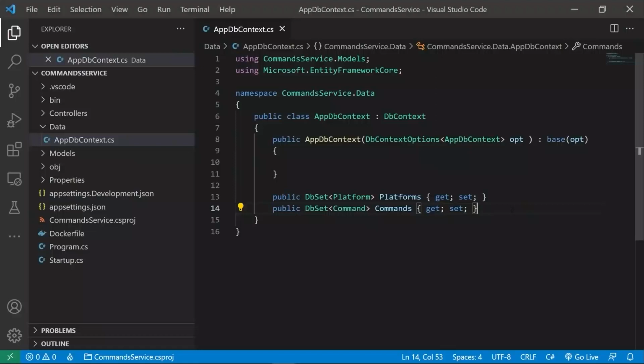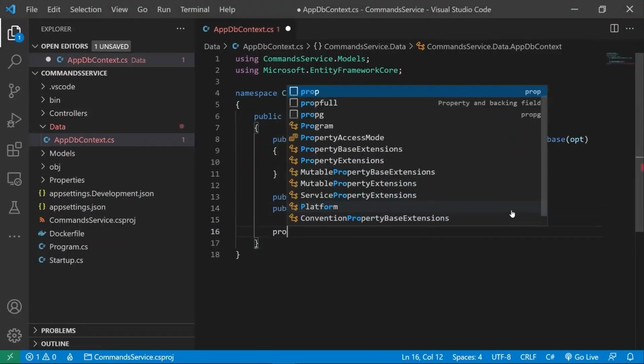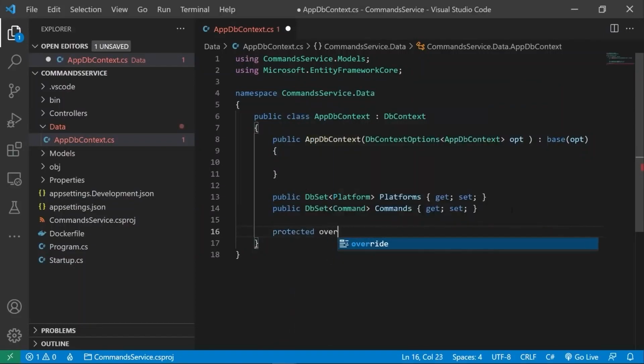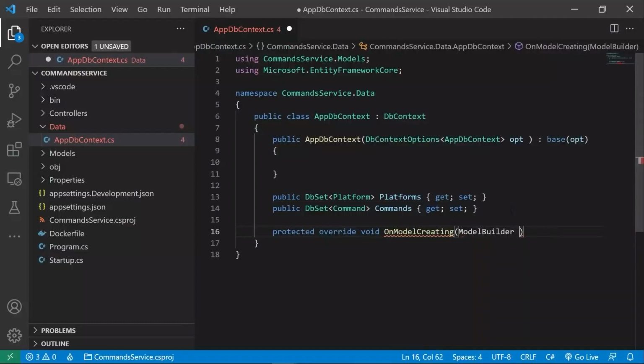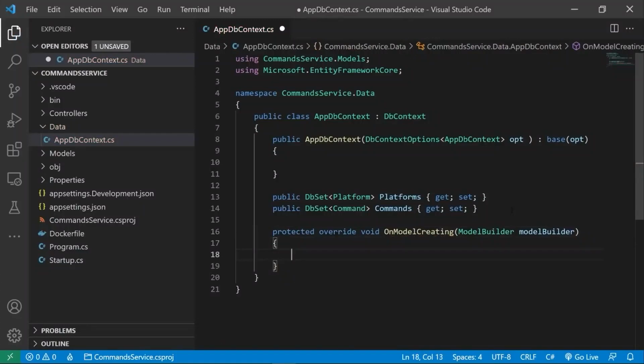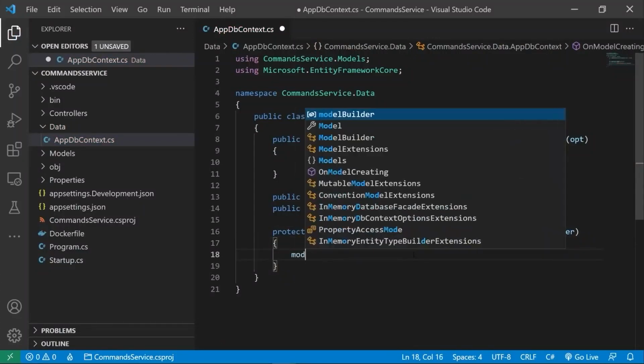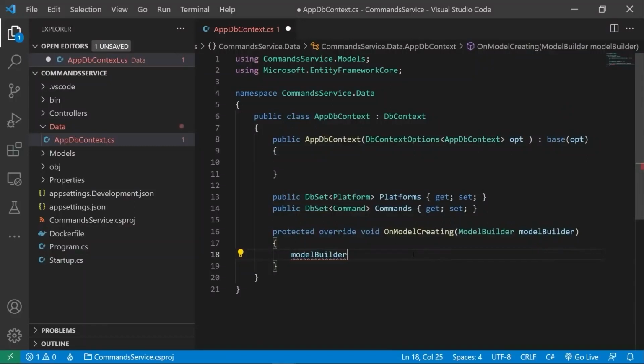And the way you do that is, yes, within your DB context, but we just need to override a method. So protected override, what are we overriding? Well, void first of all, and then we're overriding OnModelCreating. And we pass into that a ModelBuilder. We'll just call that modelBuilder. And using this modelBuilder, we then specify the relationships we want to declare on our two entities, two models.